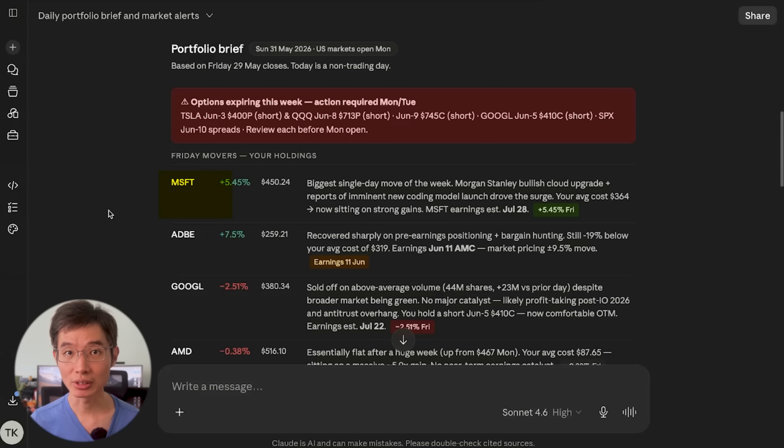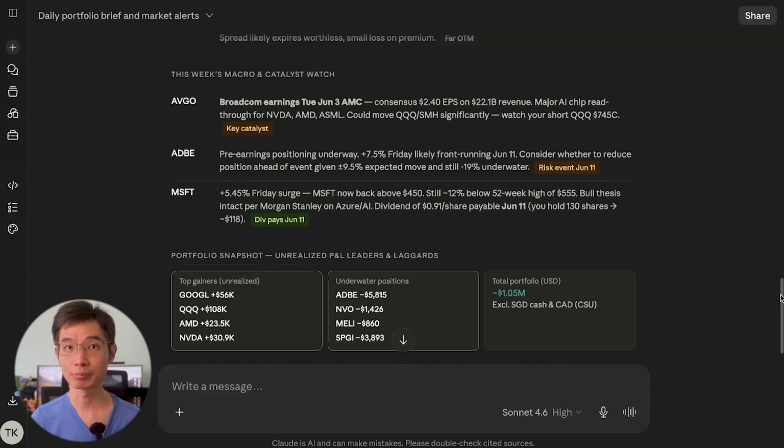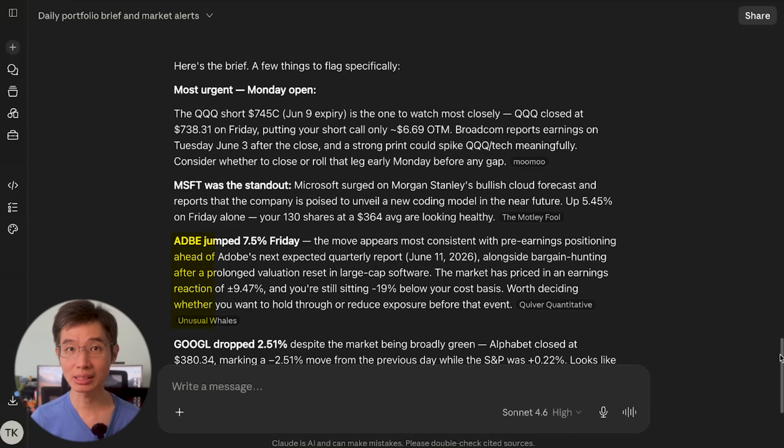For example, Microsoft saw a large jump as Morgan Stanley gave it a bullish upgrade. And there were reports that a new coding model is coming soon. But perhaps the most useful section is the macro and catalyst watch. It flagged that Broadcom's earnings are coming soon, and it could potentially affect some of my other holdings. Besides that, Adobe's earnings is also coming soon, so I might want to review my positions before that, as the expected move is quite large. These are the kind of stuff that could have taken me 30 minutes or more every day to stay on top of. But now, instead of having to run this manually every day, I can just set it up to run automatically to give me my daily briefing.